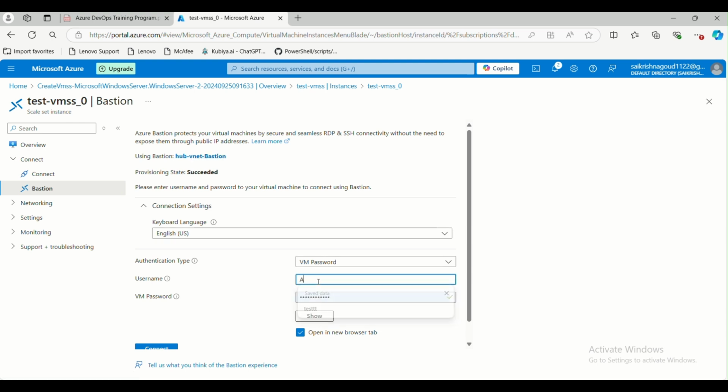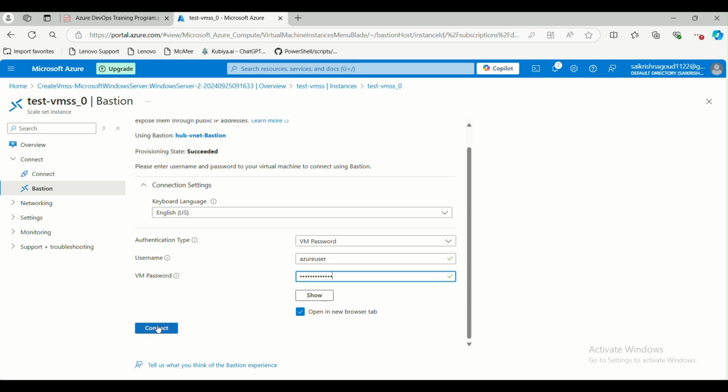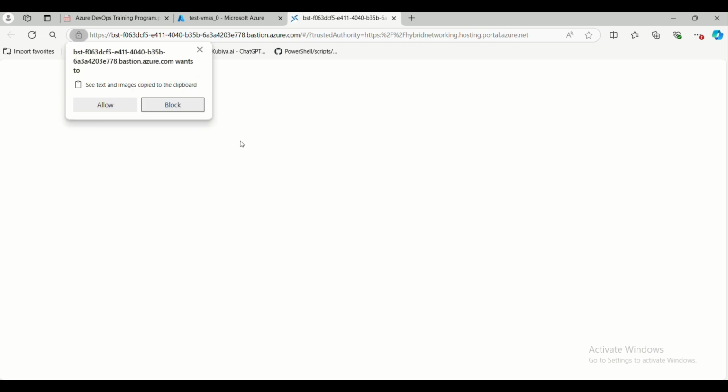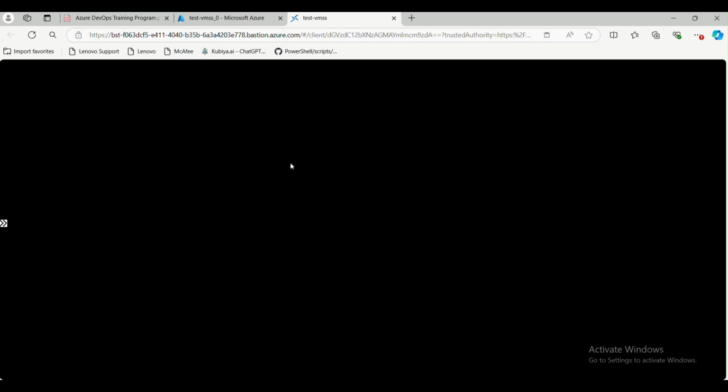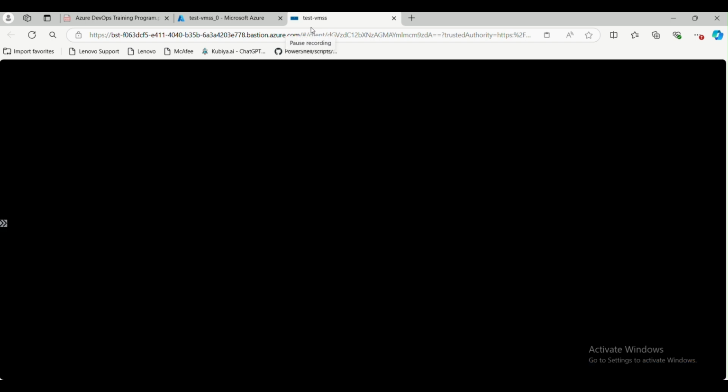Just provide the username, the user you have utilized, and give the password, and then click on connect so that it will go and connect to that virtual machine scale set instance. This way you will connect to the virtual machine scale set instance with a private IP enabled instance. This way you can connect.